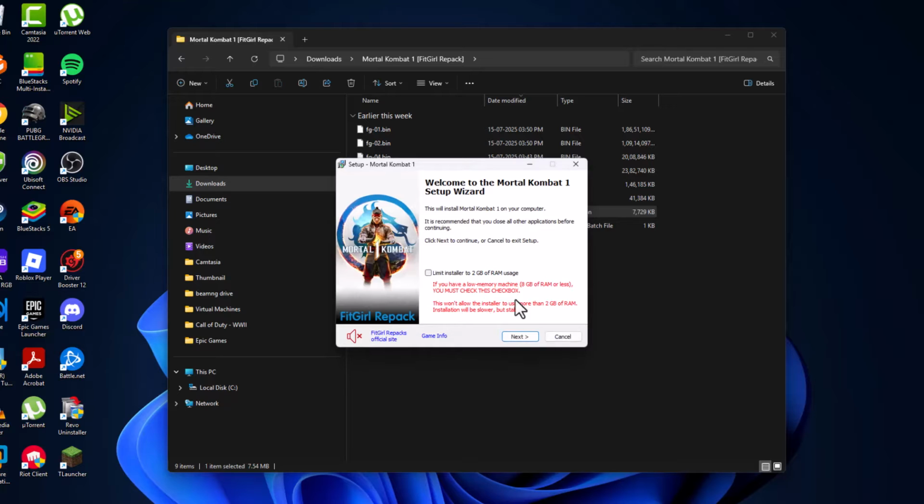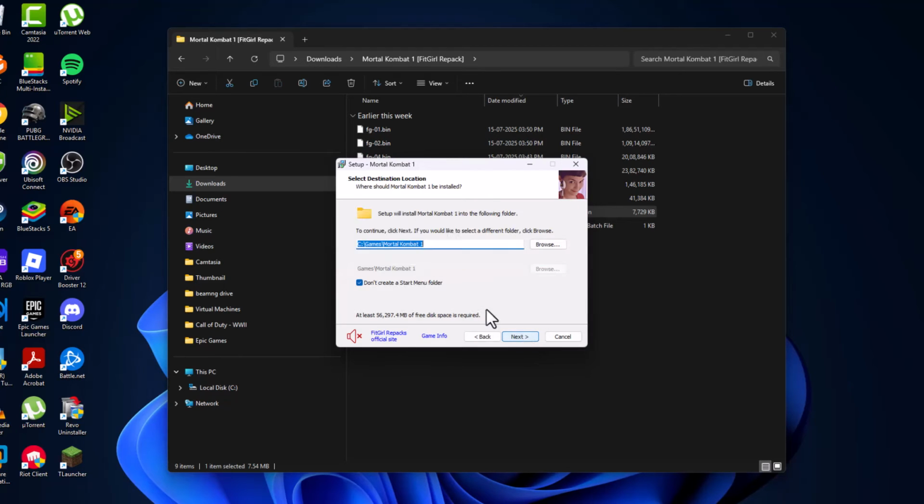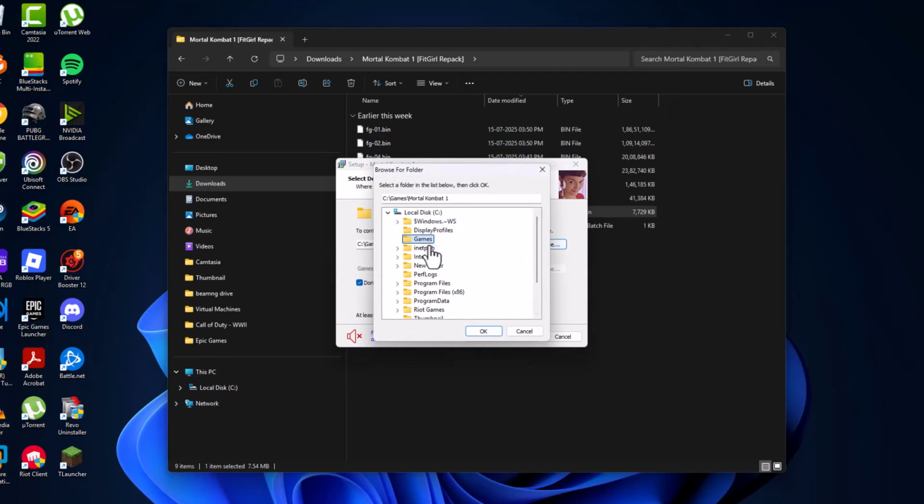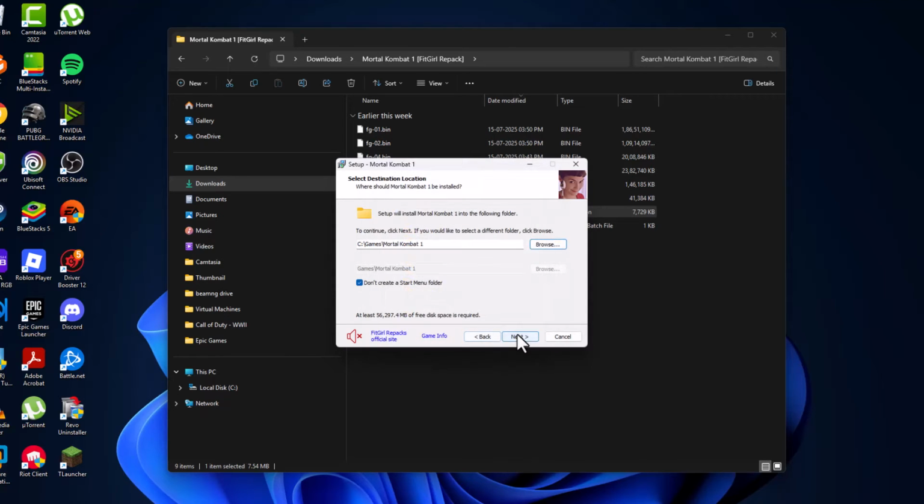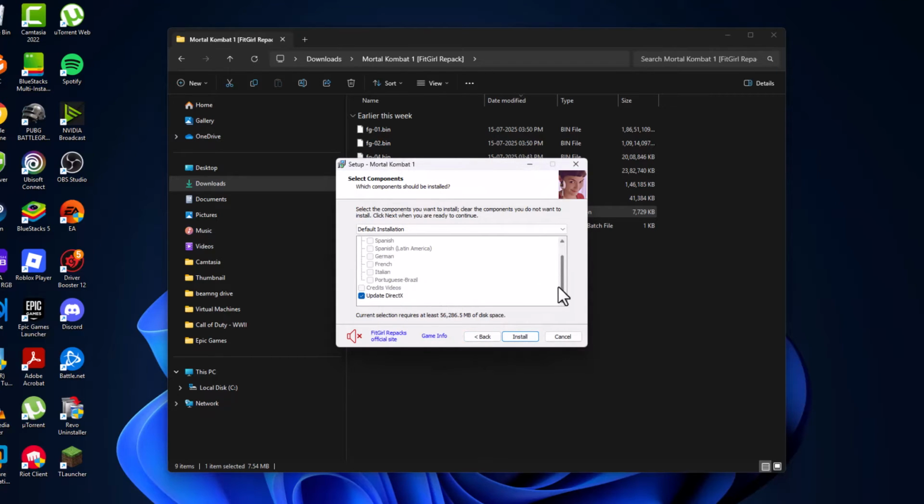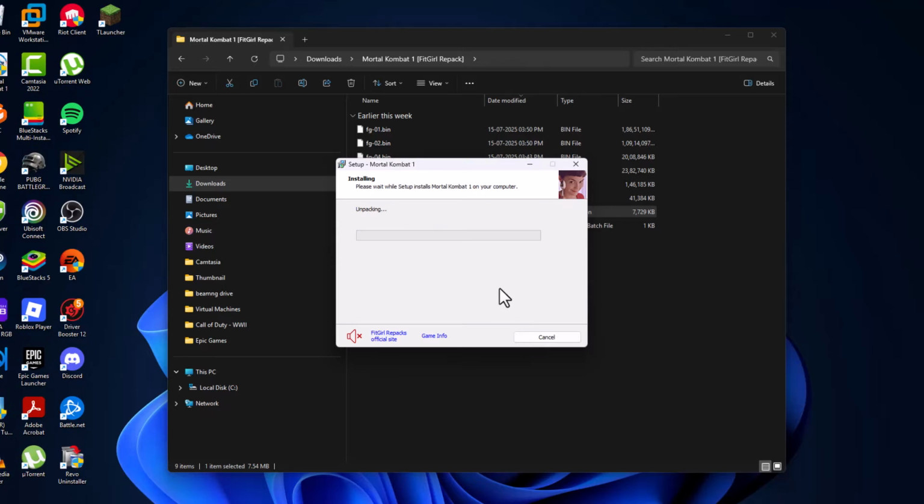Select this music icon to mute the music and make sure nothing is running in the background. And if you have under 8 GB RAM, then check mark this box, guys. Limit installer to 2 GB of RAM usage and then select next and select next. Select the browse option, choose the location where you want to save this game, select OK and select next. And check all these, and if you have optional voiceovers you just need to only check your preferred language, guys, and then select the install option.